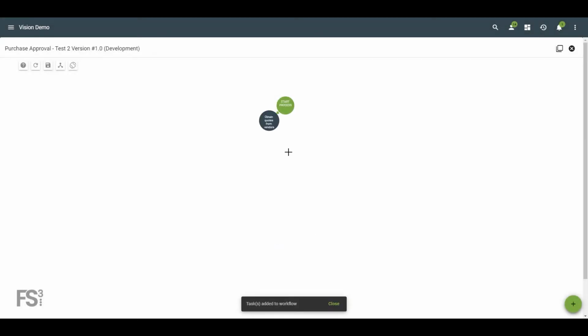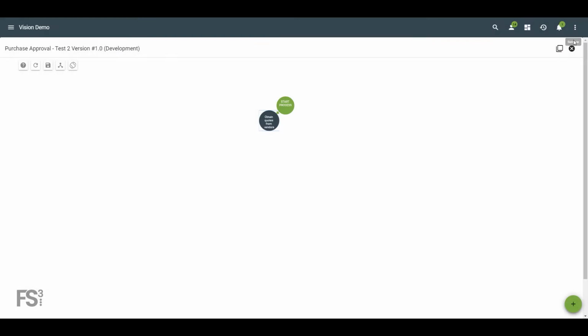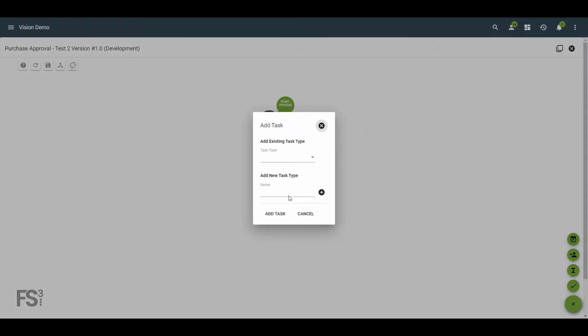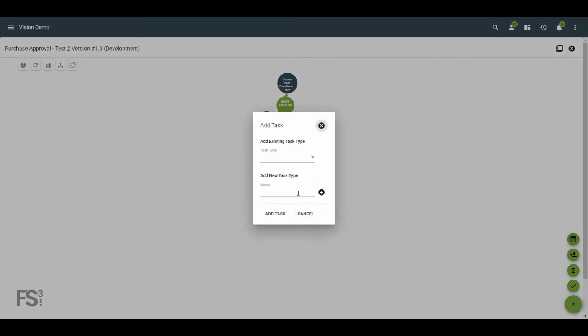You'll now see your new task designated by a node on the workflow interface. Click on this node to view settings, dependencies, assignments, fields, and functions. Now let's add more tasks to build out our workflow further. After obtaining quotes, we want to purchase the best cost to performance item, so we'll create a task for that. We also want any purchase over $1,000 to be approved by a manager, which will be another task.